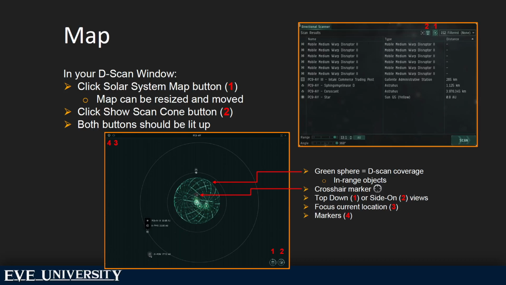And there are a couple of settings that you may or may not find useful on the solar system map itself.